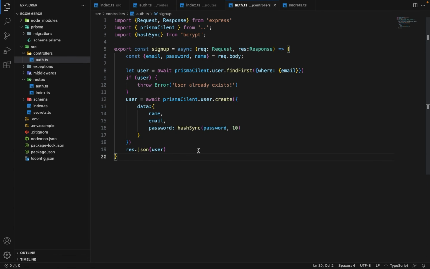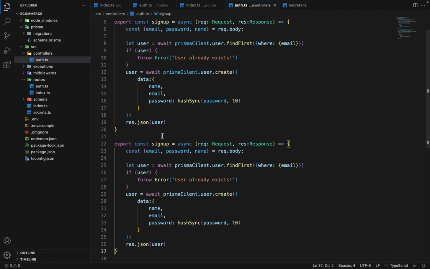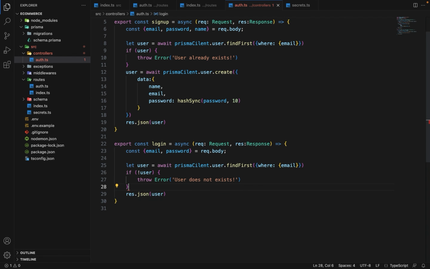Now let's go ahead and finish the login route. So we will say, I guess, let's copy this and change the name here to login. And we will not be receiving the name here, so just email and password. This will be the same, but here we will say if not user, if user is not found, then we have to throw this error as user does not exist. And this will also change.